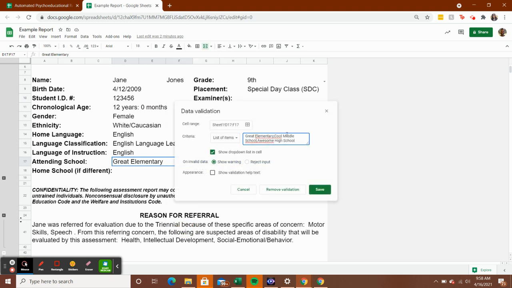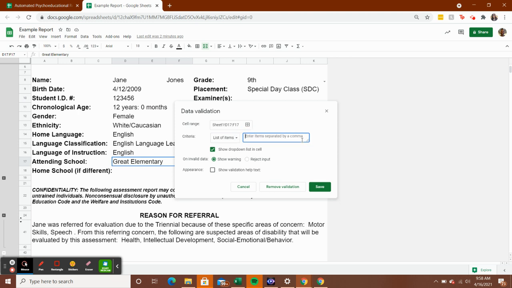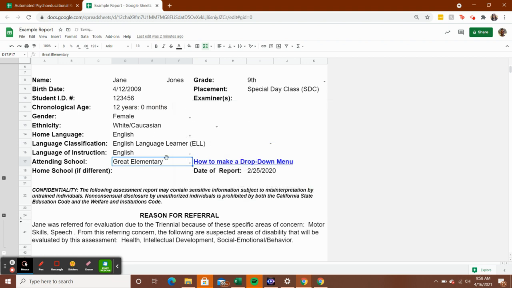And so you can delete that, and you can put Jones Elementary, and then you can do Bob High School, and make sure you put a comma and press save, and notice that it says list of items. And now you have your own customized school drop-down menu.